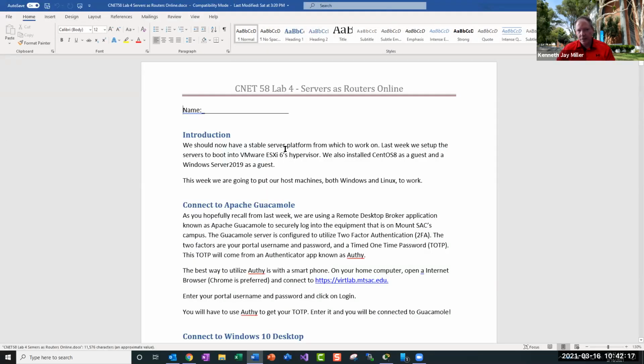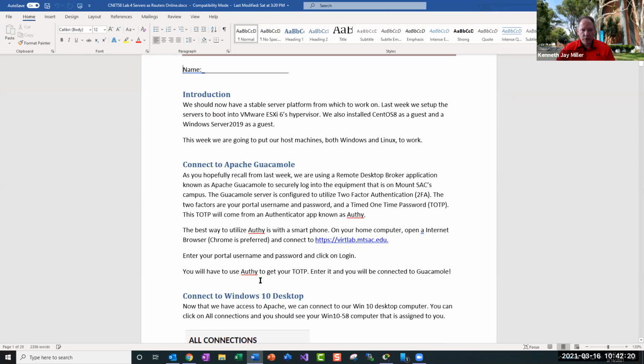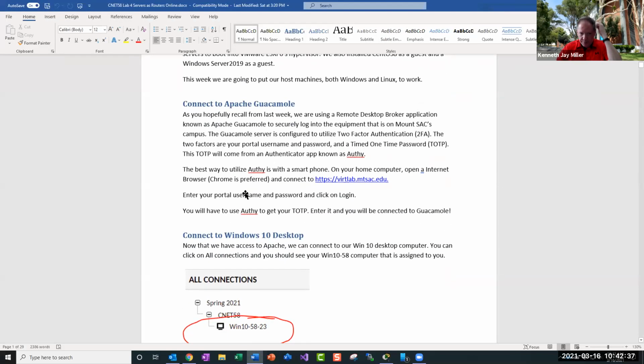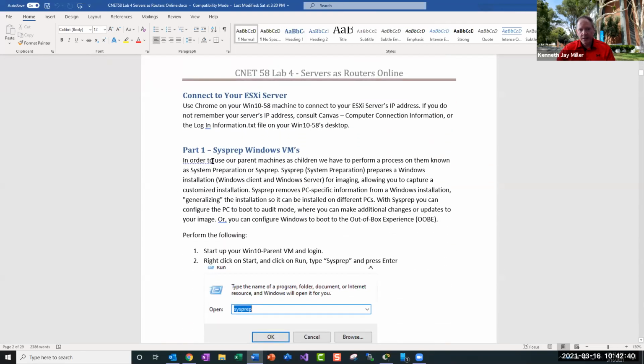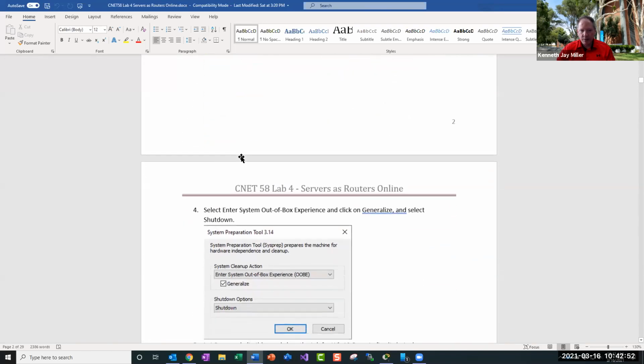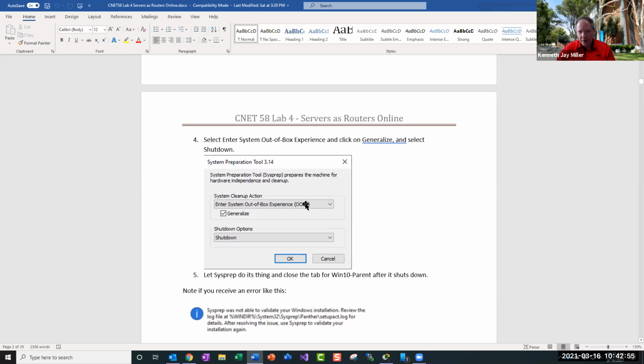So today we're going to work with our servers, and these parent machines. We're going to have to do what's known as a clone. So we're going to have to clone these. All right. So the thing we're going to do is connect, and then the first thing we need to do is sysprep our Windows VM. In order to use it, we have to do a sysprep, and we're going to do the out of the box experience generalized, and then we're going to select shut down.